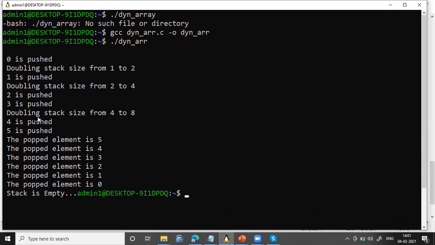But we are not pushing 4 elements. We are pushing only 2 more elements, after 0, 1, 2, 3. But it will allocate space and allow us to push 2 more elements. Current stack top is the 5th element. So when you pop, it pops out 5, 4, 3, 2, 1, and 0. Finally, on the 7th time when you try to pop, it says stack is empty. Fine. Okay, let us stop here. Thank you.